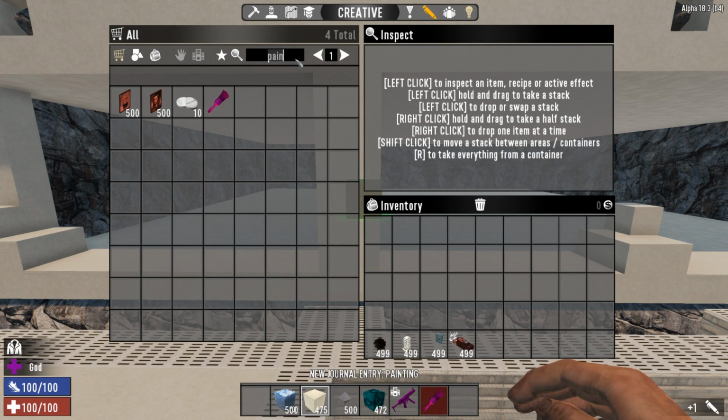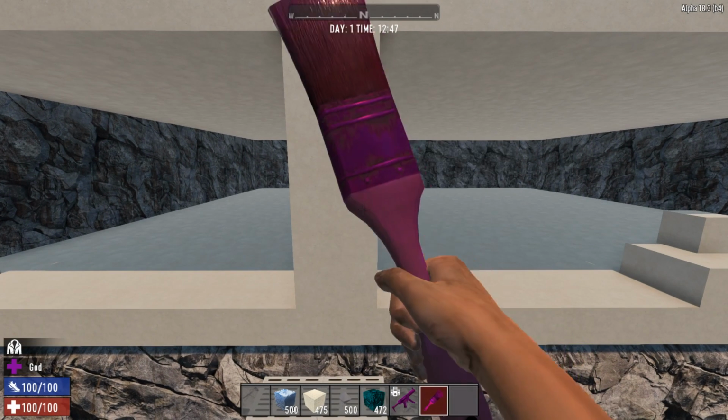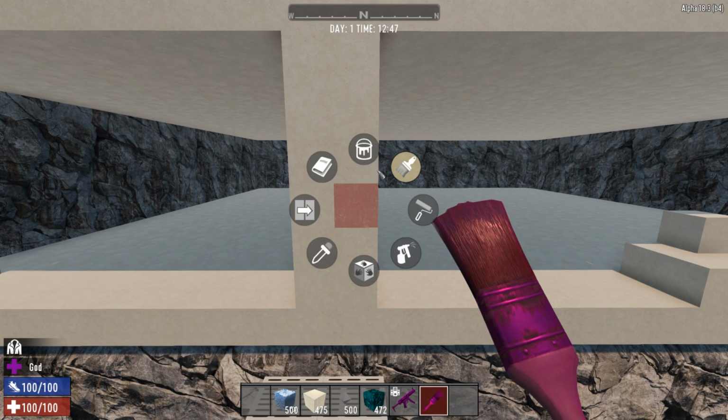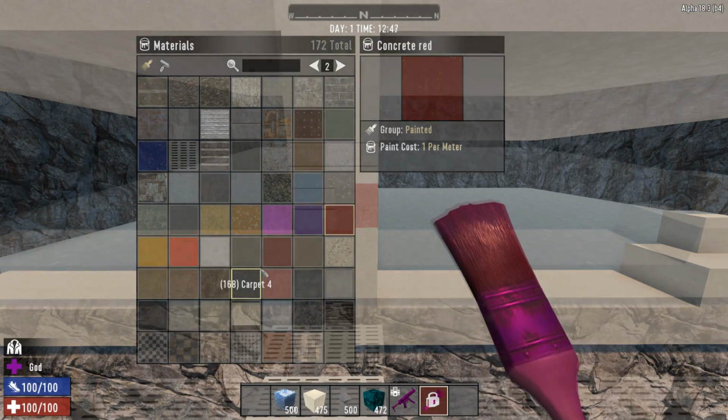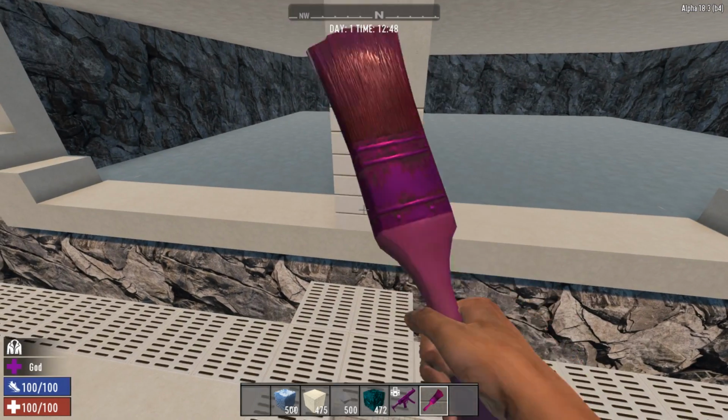I'm going to select the paintbrush, and we're going to have some paint in our inventory at least. Or do we, with the dev paintbrush? Oh, we do not. Nice. Okay. So I'm going to select a texture here. We're going to go with this for now.